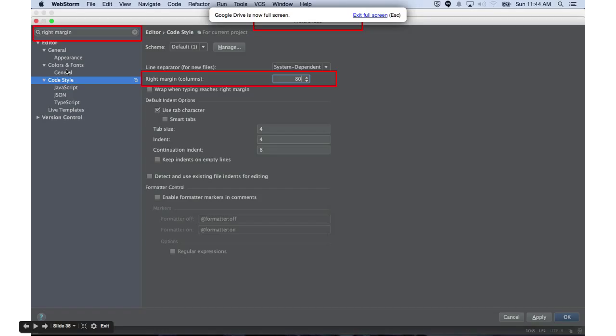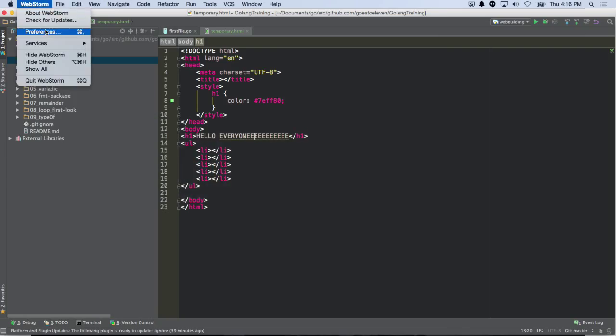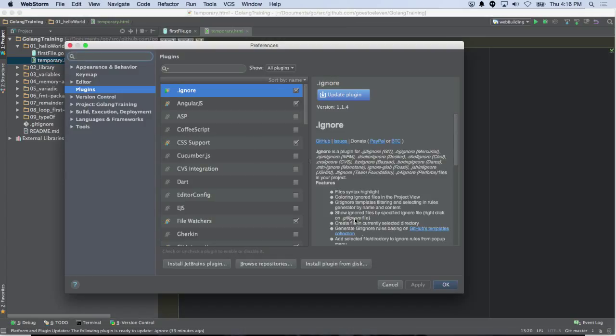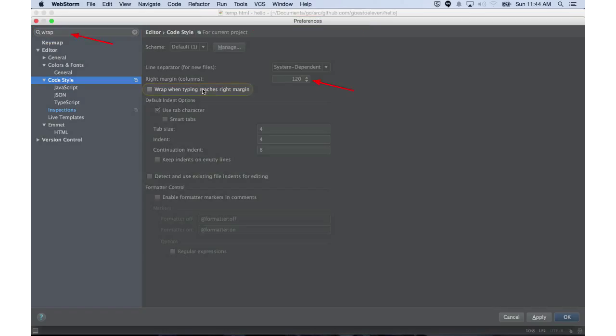Going into the WebStorm preferences, you have that search box right up there, and you can search for stuff. I'm in preferences, and I found right margin, that setting really helpful, setting it to 80, because that's pretty much what a lot of people want. Don't write your code past 80 lines. And then wrap when typing reaches, I don't know why I have that right there.